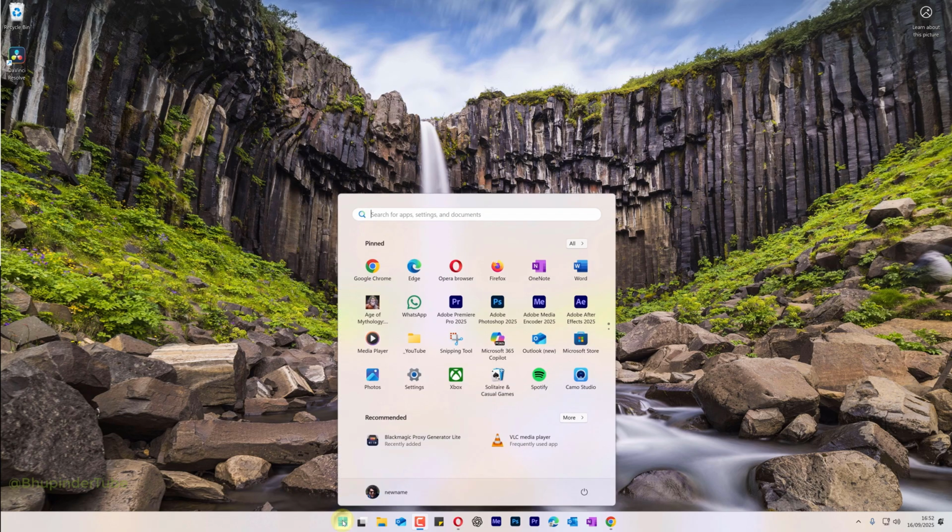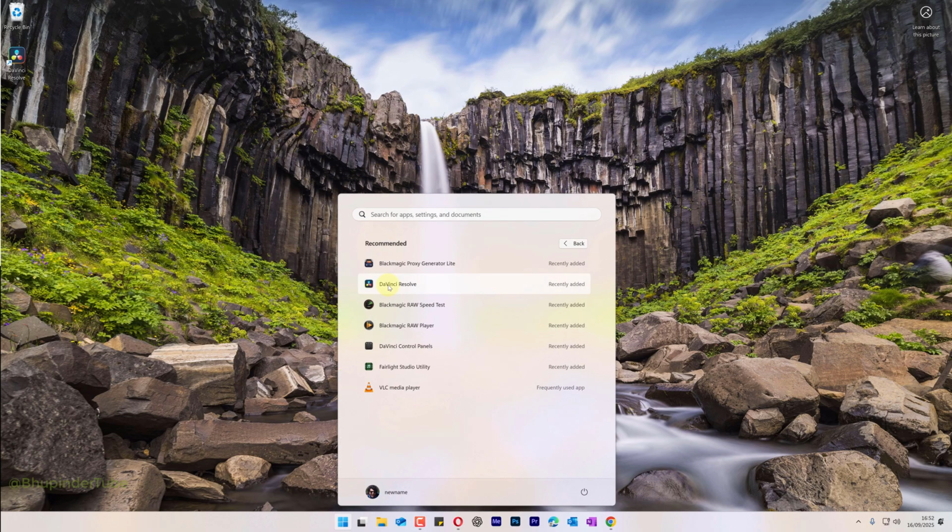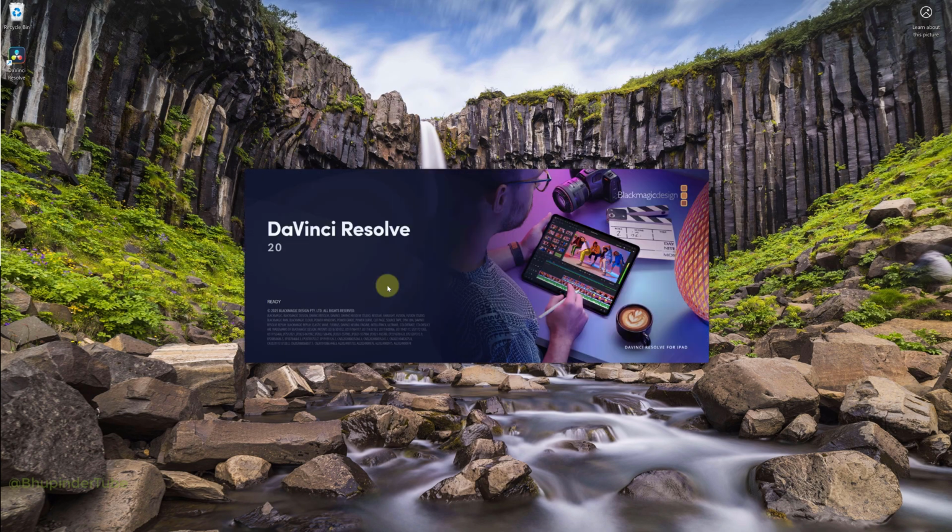Click on Start. Find your DaVinci Resolve app. Select it to open it. And this time it should open without any warnings.